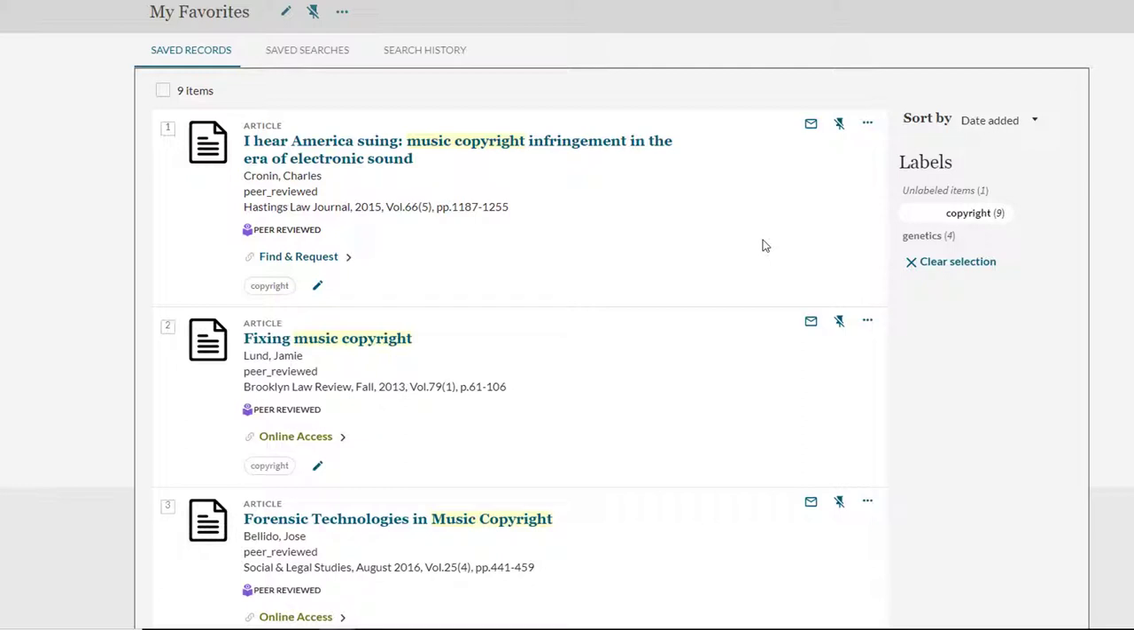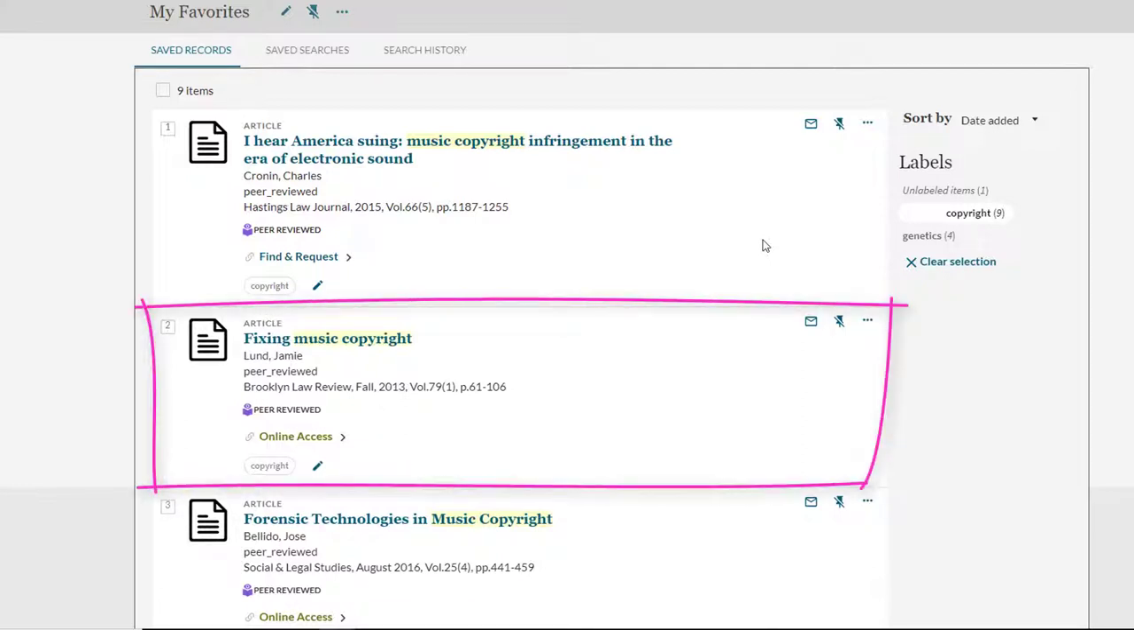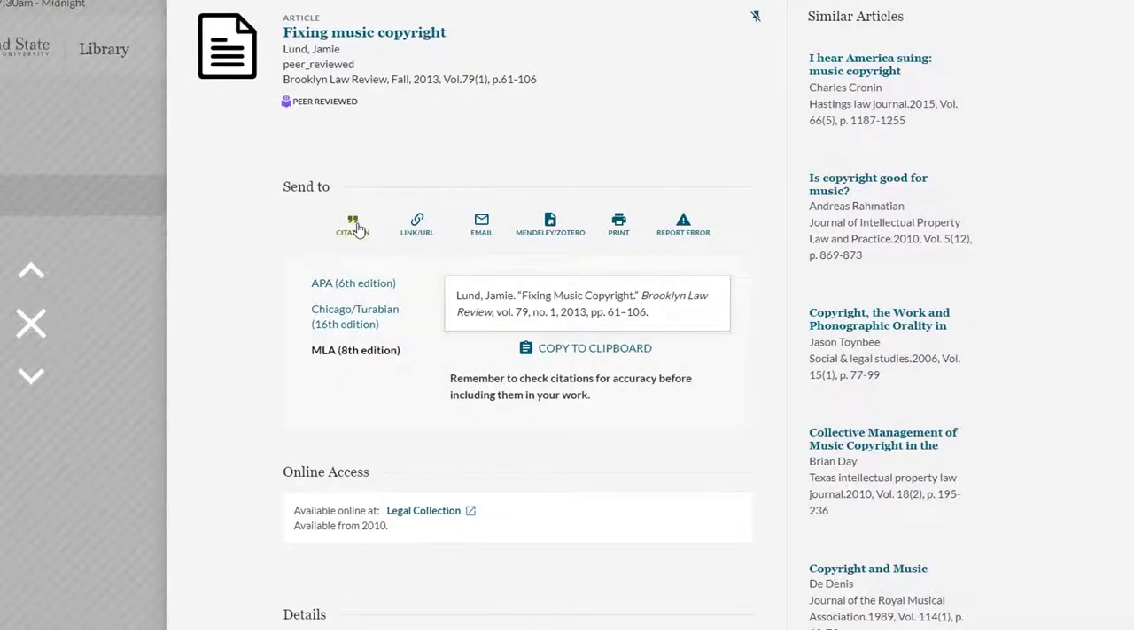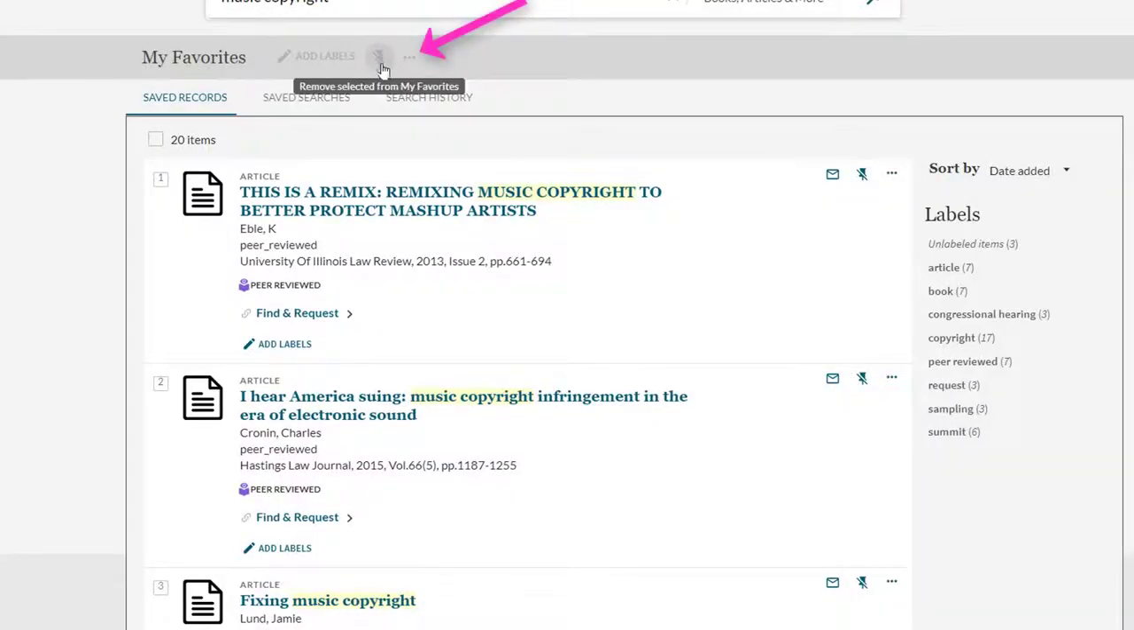Also, when it comes time to create a bibliography for your project, instead of having to go back and find the record from which you can generate a citation, the record is in My Favorites and the automatic citation generator can save you time, though always remember to check it for accuracy. Finally, to remove an item record from My Favorites, select the PIN icon again for that particular item record or group of records.